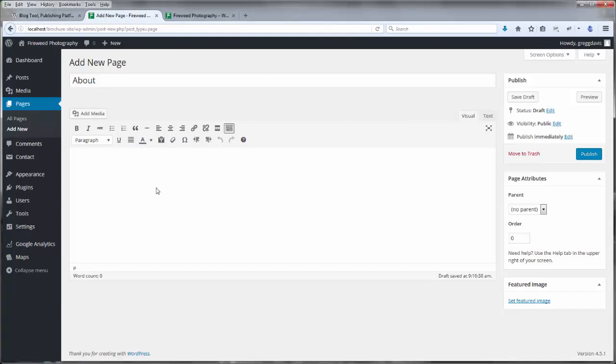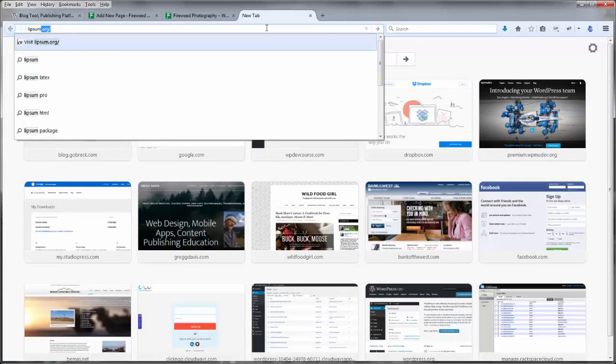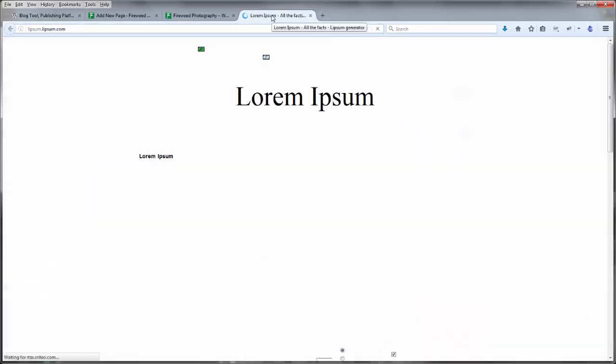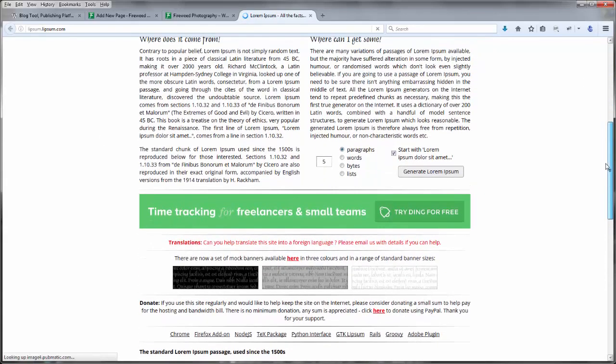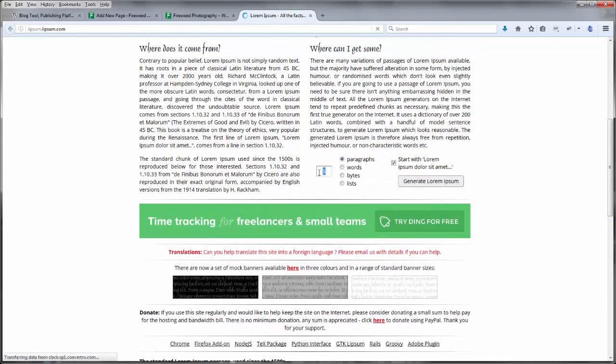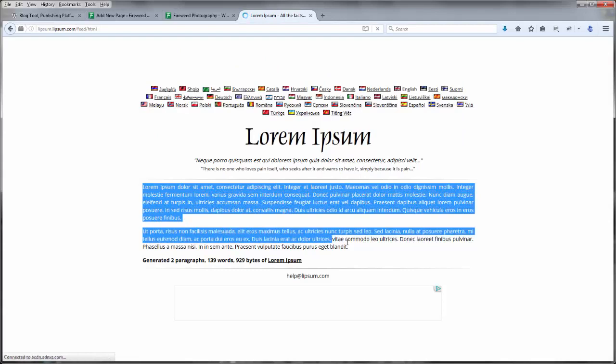Well, at this point, I'm going to put in some dummy text in here, and let me just show you real quick where you can get some great text. That's your standard lorem ipsum text at lipsum.com. You can just scroll down, choose how many paragraphs you want, click Generate Lorem Ipsum, and it'll come up with some text in Latin just for some placeholder text.